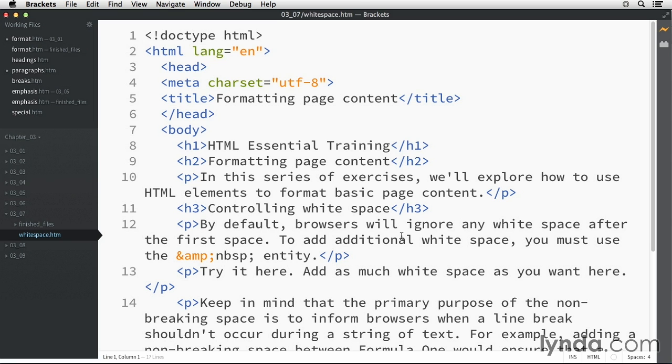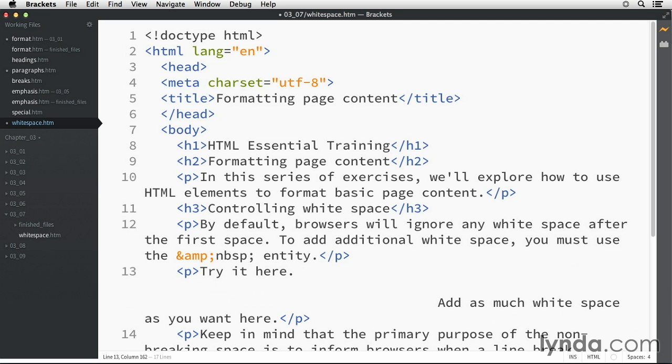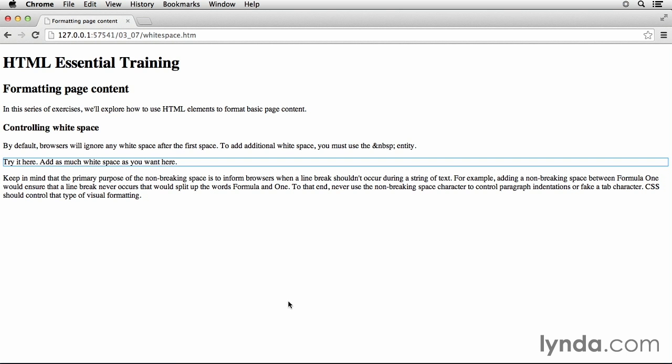So to experiment around with that a little bit, I've got the same file opened up in my code editor, and I am going to do just what I suggest. Inside this paragraph, between these two sentences, I'm going to add a lot of white space. All right, so you can see there's a lot of white space between the first sentence and the second sentence, even though they're in the same paragraph. So if I save this, go back into the browser, nothing happens.